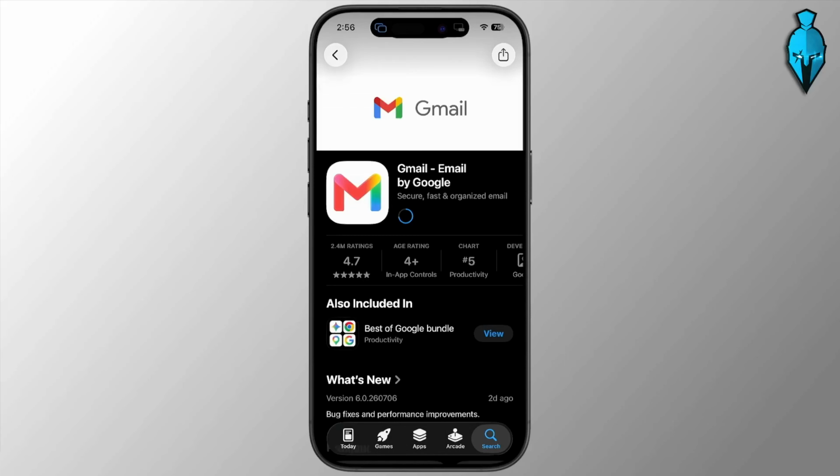And if you've downloaded Gmail before on iPhone, you may see a cloud icon. Wait for the installation to finish, then tap Open. You can also launch Gmail from your home screen or app library. But once the app opens, tap Sign In, select an existing Google account, or choose Add another account and enter your Gmail address and password. Enable the accounts you want to use, then tap Done to open your Gmail inbox.